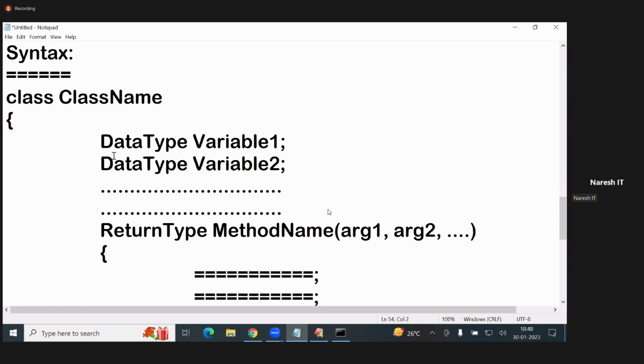Now, this is the class syntax. You already studied data types. In Java, how many categories of data types are there? Two categories. What are those? Primitive data types and reference data types. How many primitive data types are there? Eight. What are those? Byte, short, int, long, float, double, char, boolean. What are the reference data types? Arrays, strings, classes, interfaces, etc.